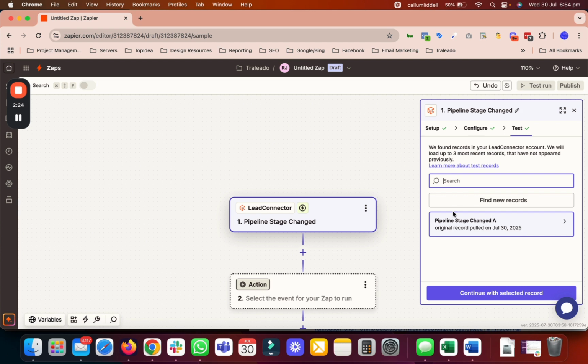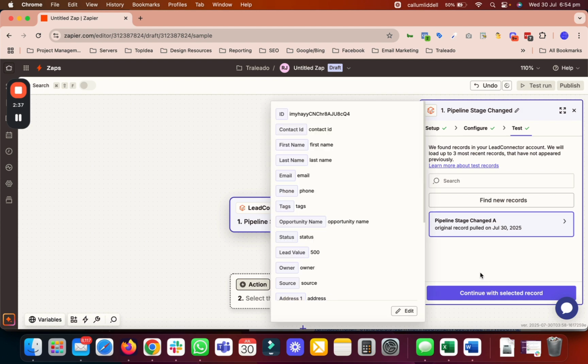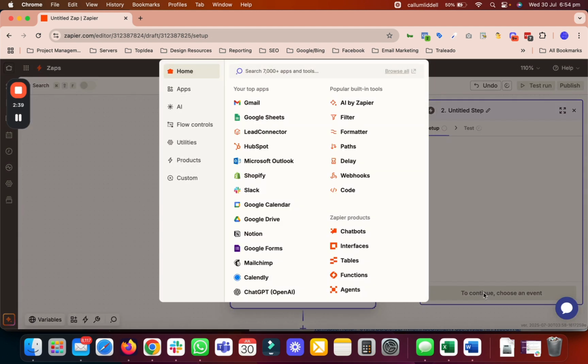This will either pull a record from your existing GoHighLevel account if there are records in there, or if there's not, if it's a new account and you're just getting it set up to run, it will create a record for you. So we select that and hit continue with that record.